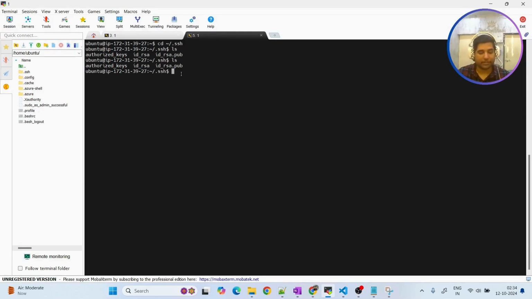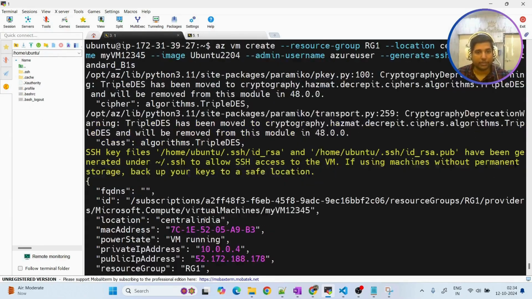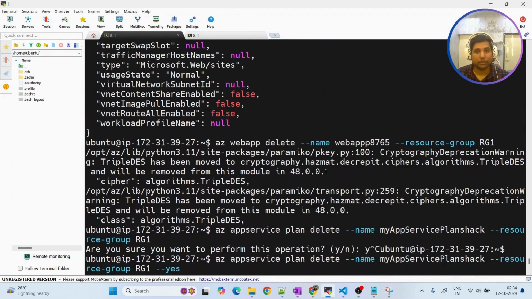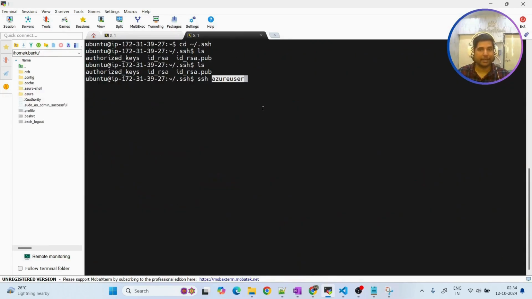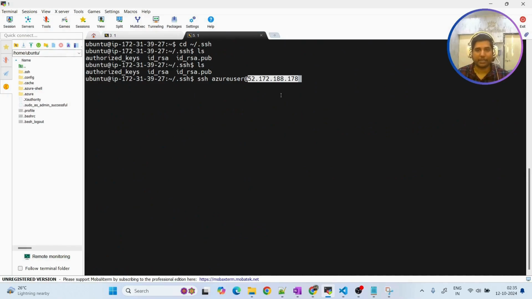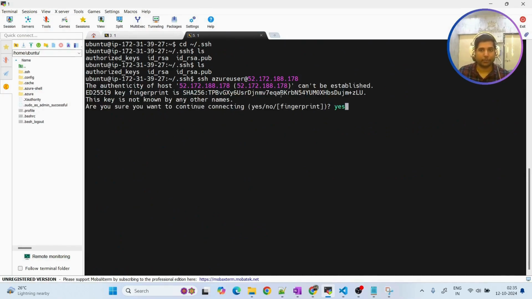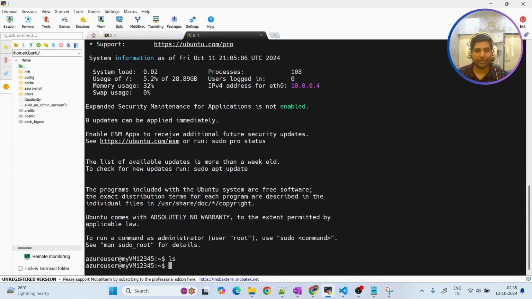Now we can run the command ssh username, which is the user we set up while creating the virtual machine. What was it? One second, let me check. It was something like Azure user. So I can put that at the rate the IP address of the machine. The public IP address is this one, so I'll copy that as well, and we can try. Okay, we can put yes, and let's see.